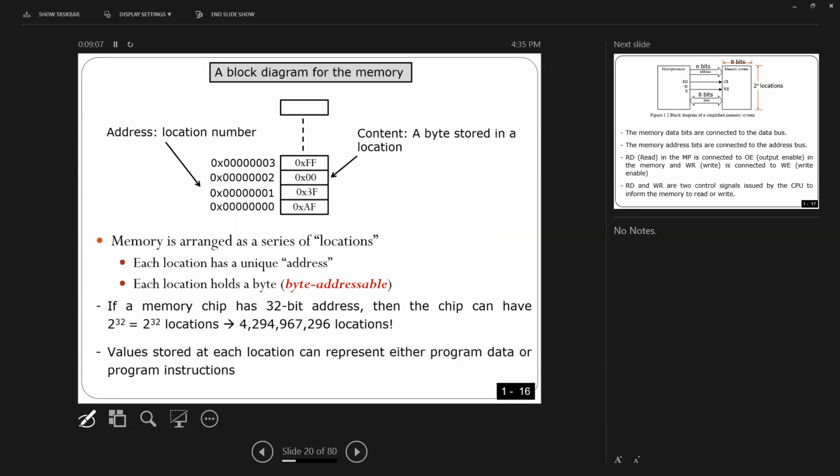Memory, as you see here, guys, is arranged as a series, a group of locations. Every location can store only 1 byte. Also, every location has a unique number, and this number we call the address. So you can imagine memory. Again, memory is a chip. It's a semiconductor chip.